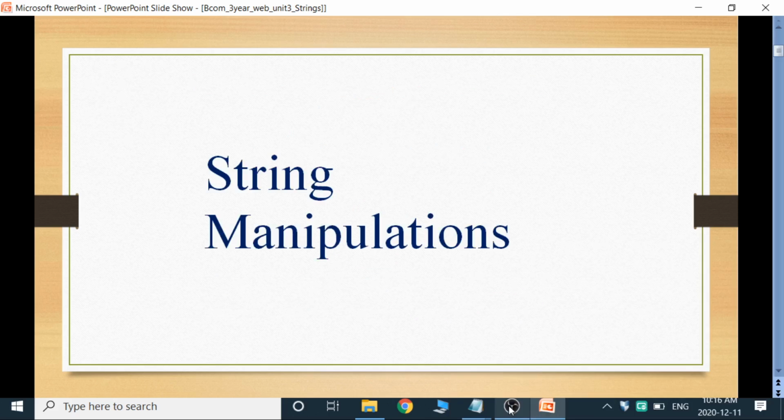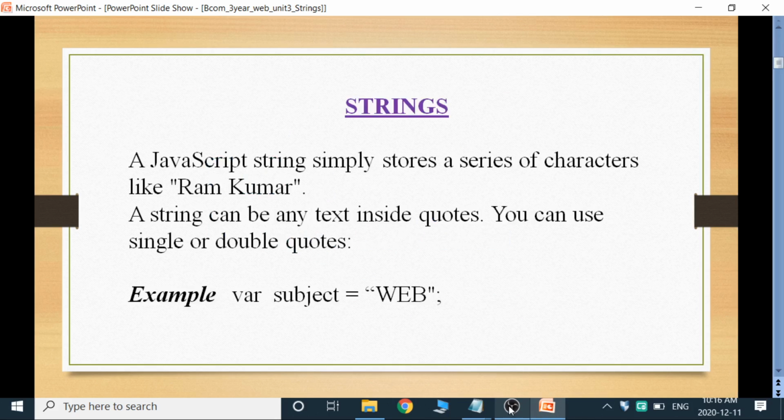String manipulations. What is a string? A string simply stores a series of characters, for example, like Ramkumar. The text that is placed inside quotes is considered as a string. You can use single quotes or double quotes. Here I have taken an example, subject equals to verb.